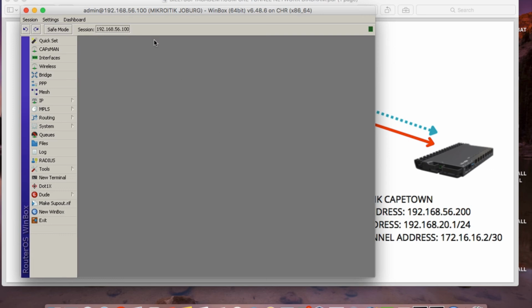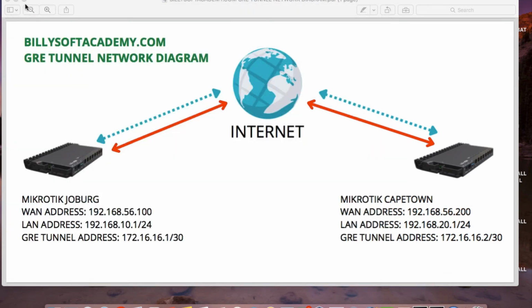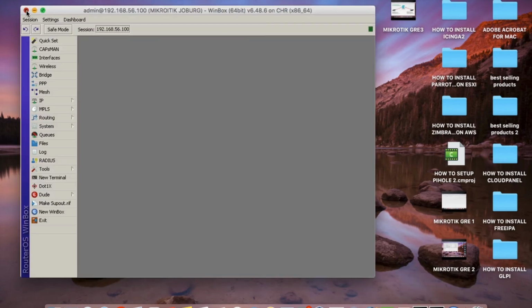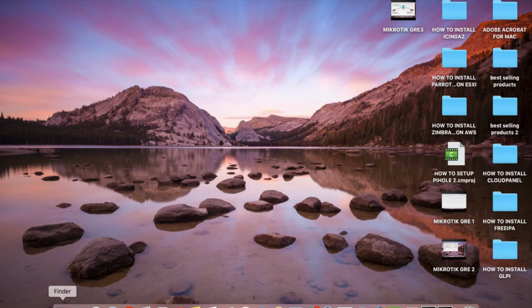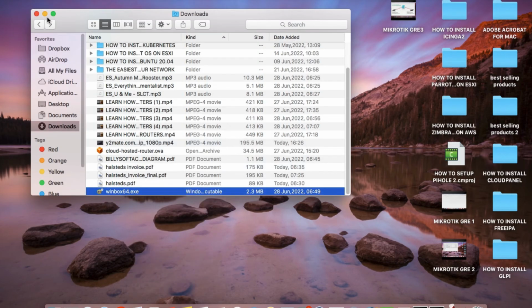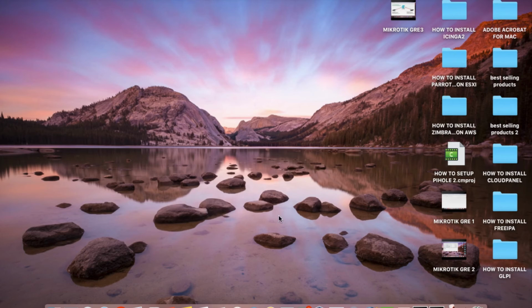and then I'm going to quickly connect to the CAPETOWN side and also configure the same tunnel. So I'm going to reopen Winbox, and then we're going to connect to the CAPETOWN router. Okay, so Winbox is opening up now. It should open within about a minute or so. I'm just waiting for it to open so that we can complete the config.